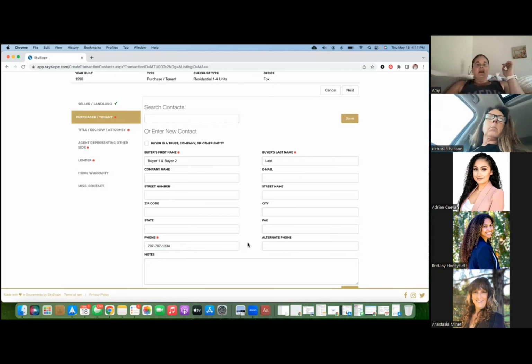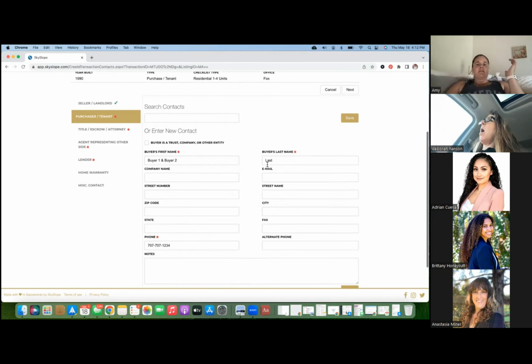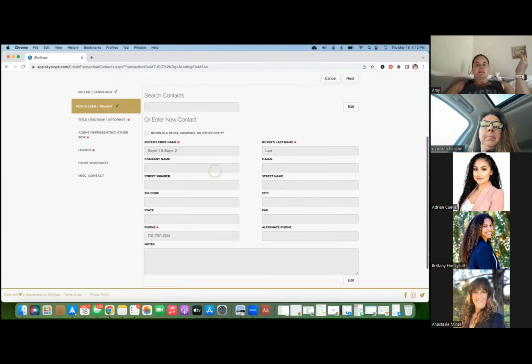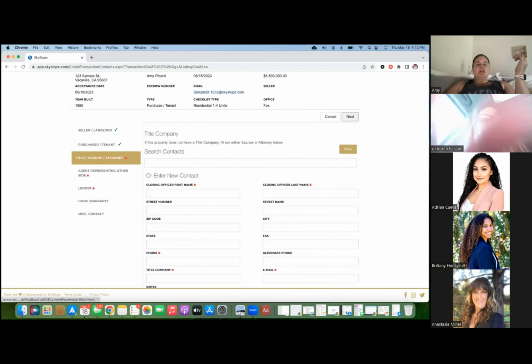Okay, so that we have access to that. So you have to put in the first name, the last name, and the phone number for your buyers. Then we're going to hit save. And we're just going to continue on along.